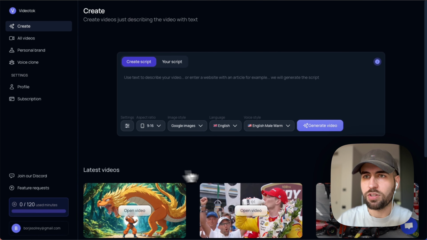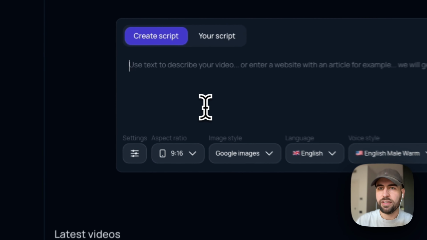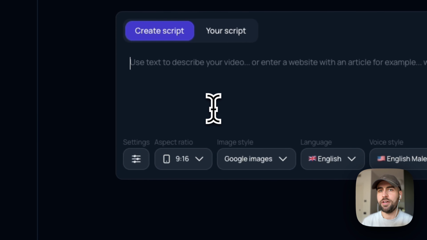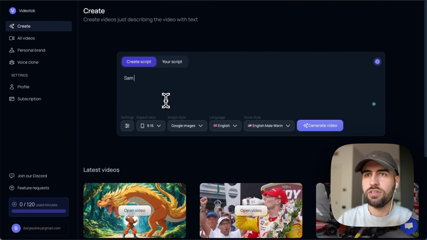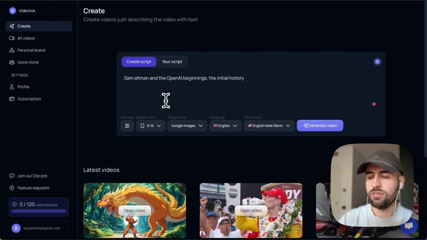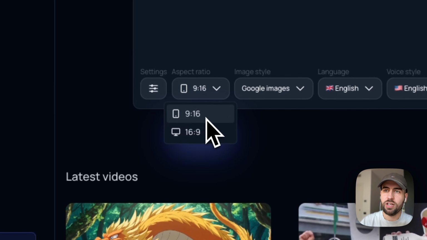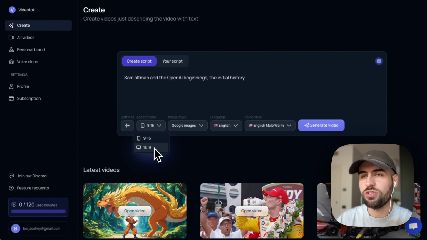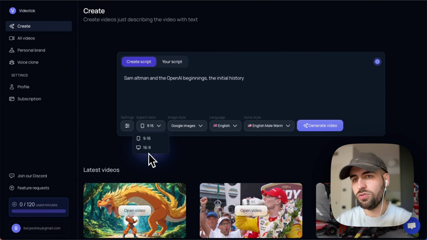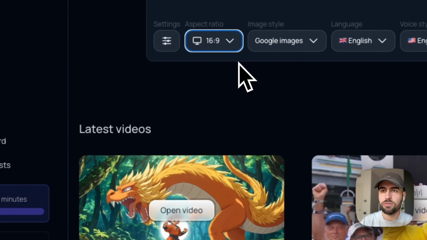But how does this work? Let's say that I want to talk about Sam Altman and OpenAI's beginnings, the initial history. So I want this topic. Now here I have a lot of options. For example, the aspect ratio: I could select a vertical video or a horizontal video. I want to create a long YouTube video, so horizontal for me.